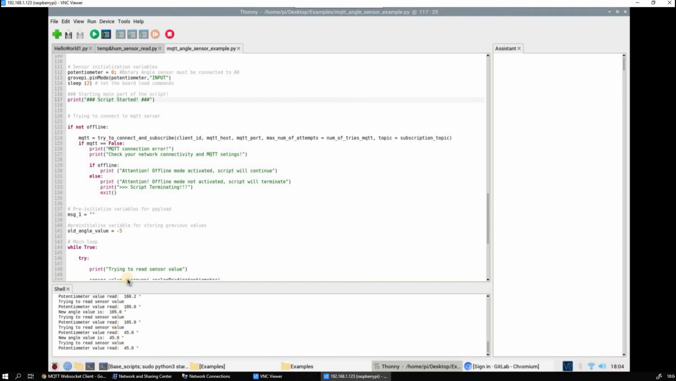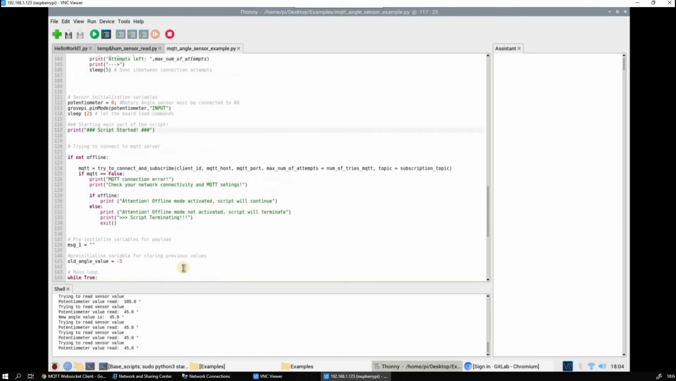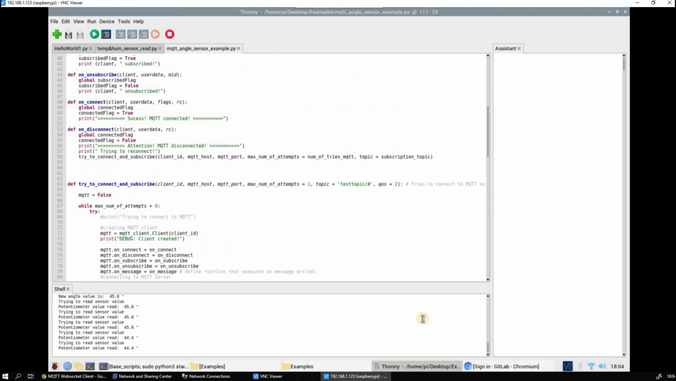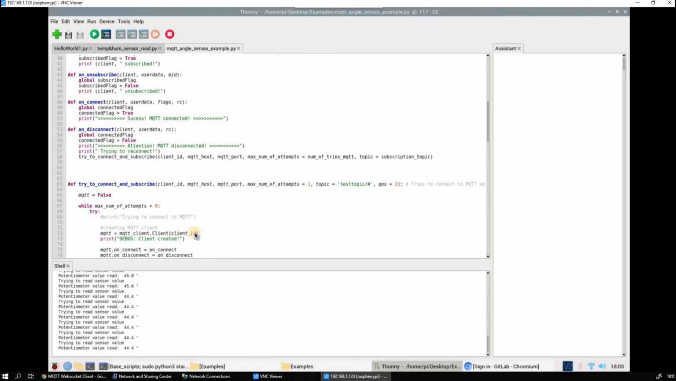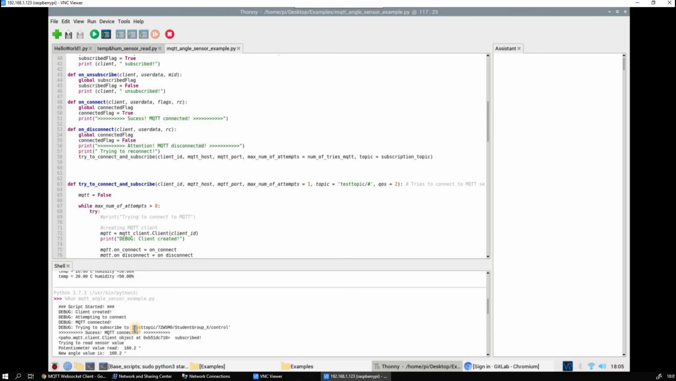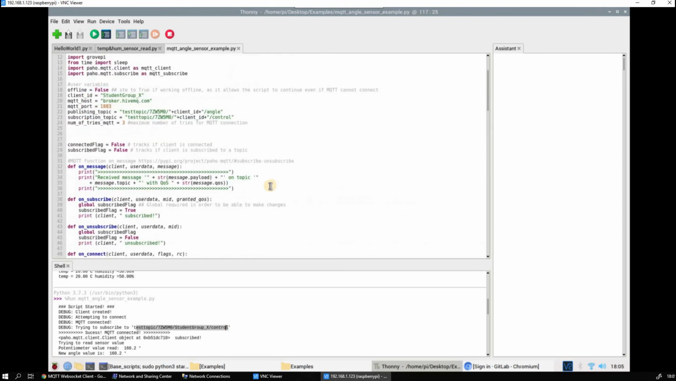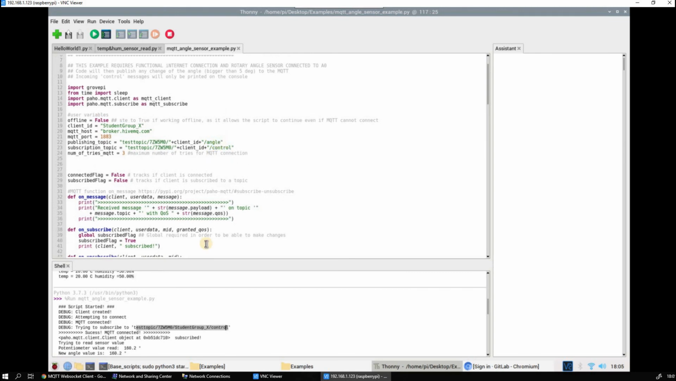The idea of this code is to show you how you can send the information, and in order to validate that this works, we need to use the broker. So I will stop the code for a second. I know that I will be receiving messages on the topic test topic client ID angle.